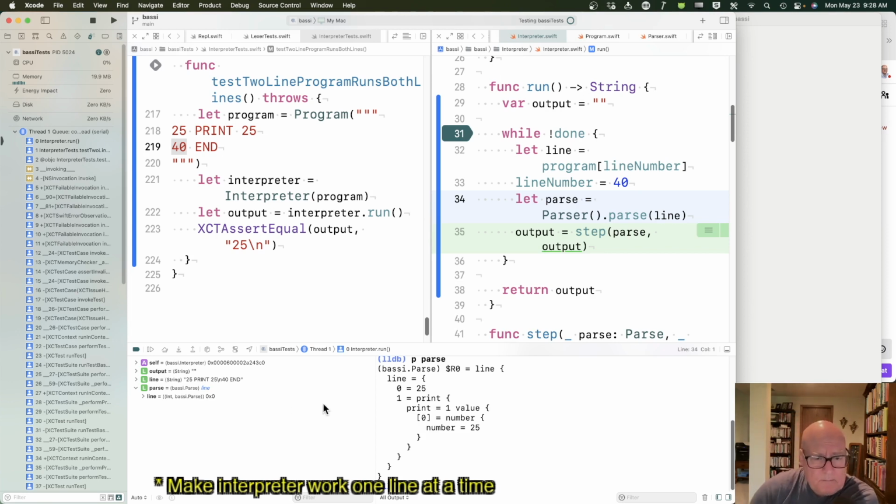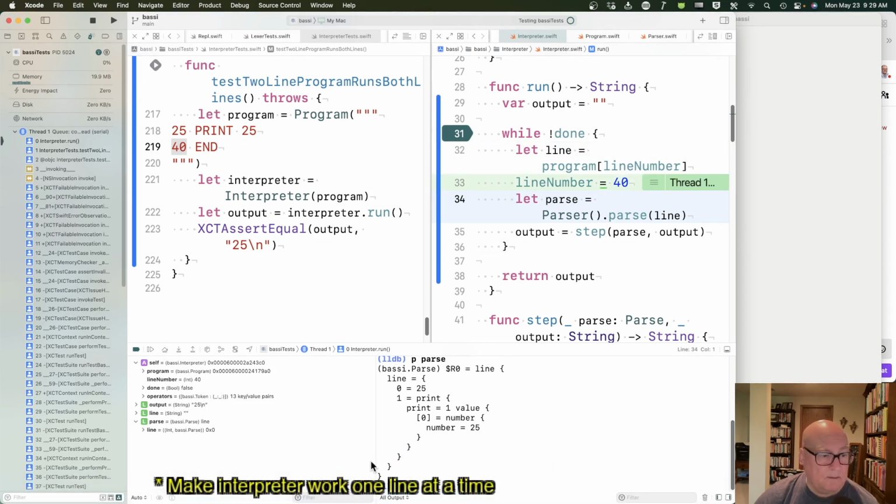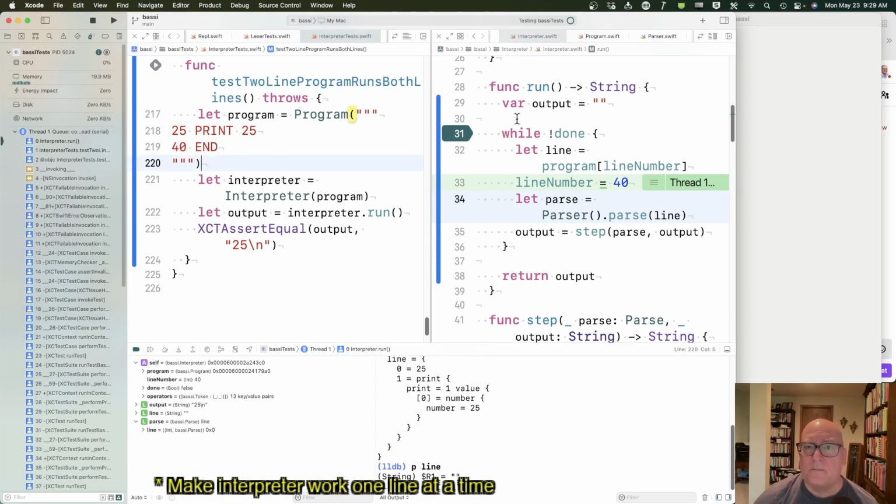25 print one value number 25. Okay, that looks okay. Step over and the output is 25. Okay, so that's okay. Step over. Line number's 40. Line. Oh, empty. Okay. I think.